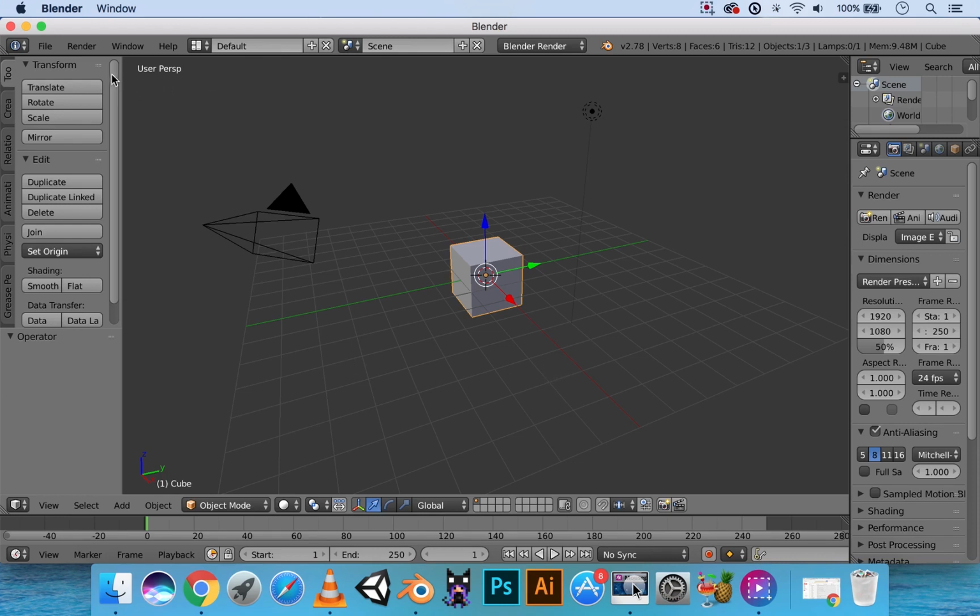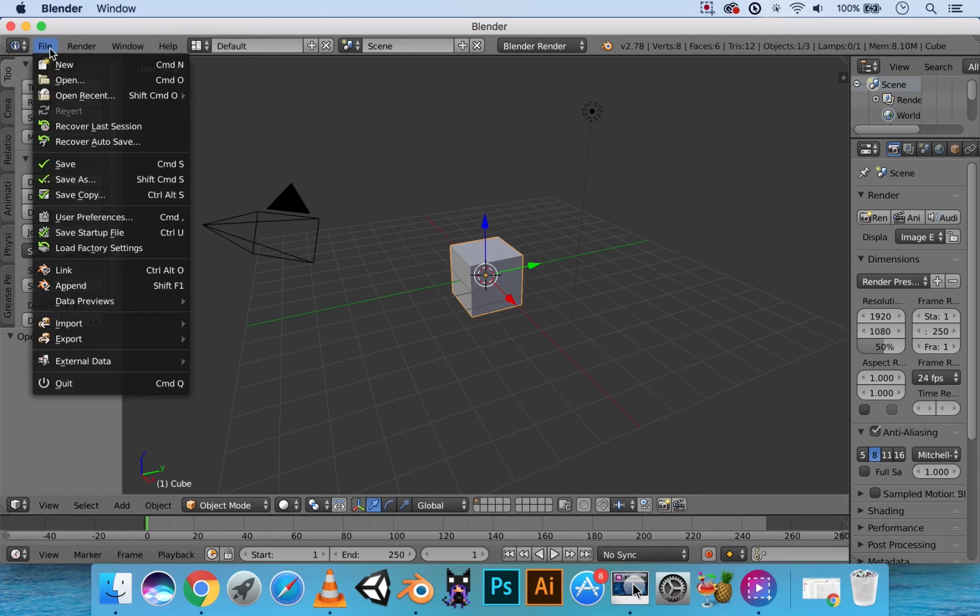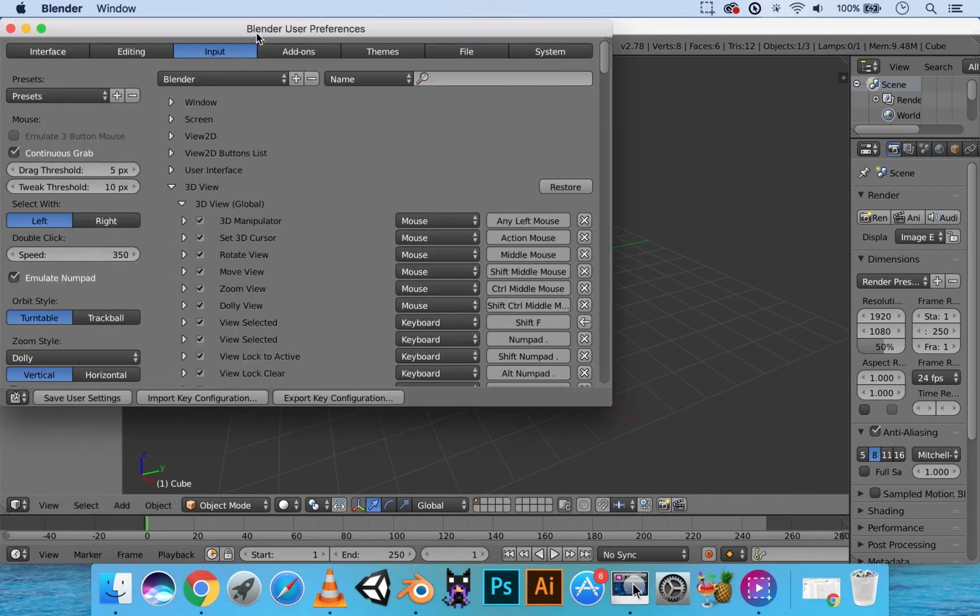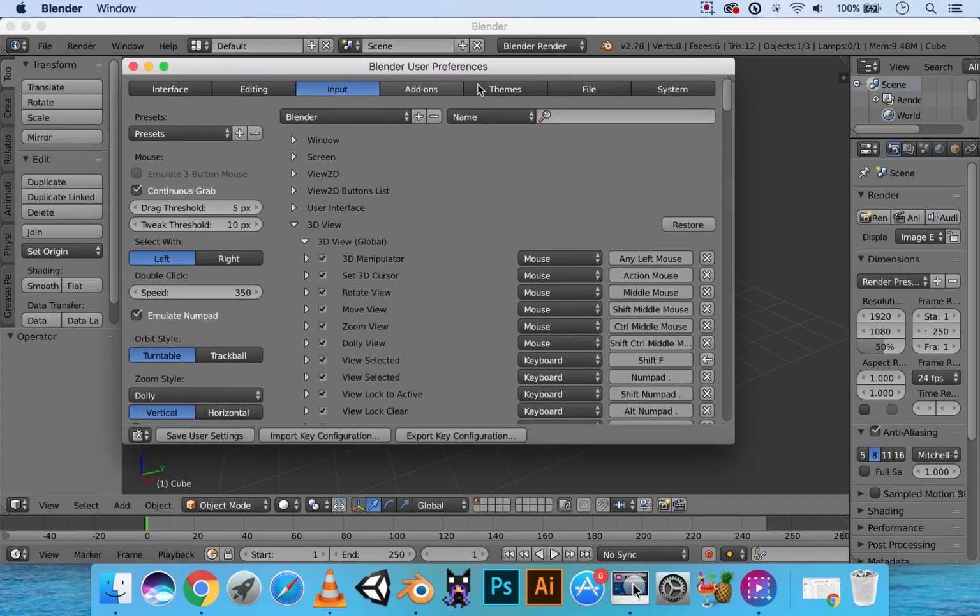We're just going to go over to the File section, and go to User Preferences right here. As you can see, you can press Command and Comma as hotkeys to open up the window. Basically, just click on that button. Now we have Interface, Editing, Input, Add-ons, Themes, File and System. We're just going to be under Input, where we're going to change up some of the default settings.